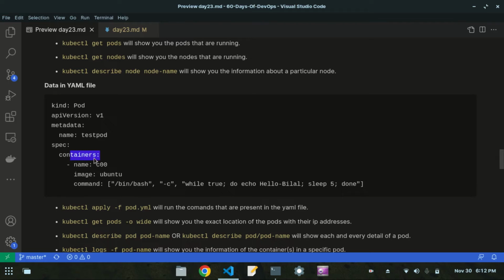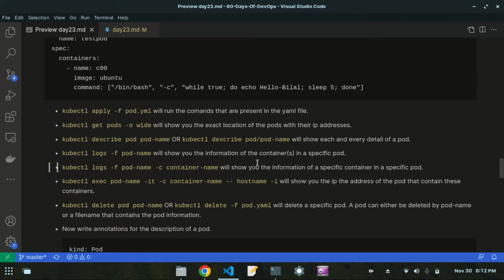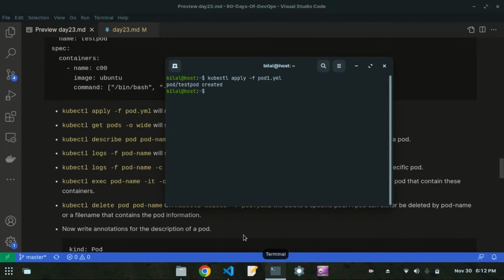So for the container, the container name is c00, image is ubuntu, and the command is basically /bin/bash that will run, and it will give you the true value and run the hello Bilal, and after that it will sleep for 5 seconds and the loop will continue. After every 5 seconds it will basically print this hello Bilal, and after that it will be done. So what I need to do is to apply this. I have applied it, alright. As you can see, it is applied and the pod is created.